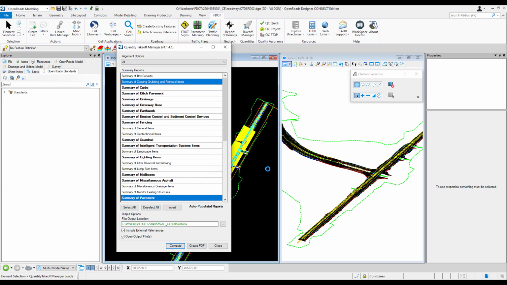Depending on how many summary reports you have selected and the amount of data being processed, creating the tables can take a little time. Once they finish processing, Excel will launch and open the files for us.